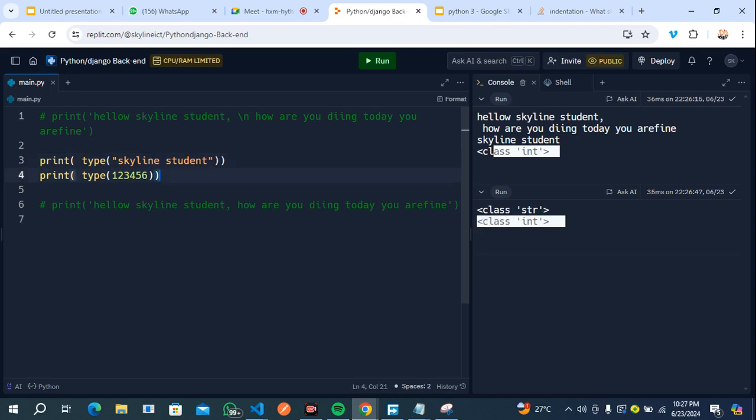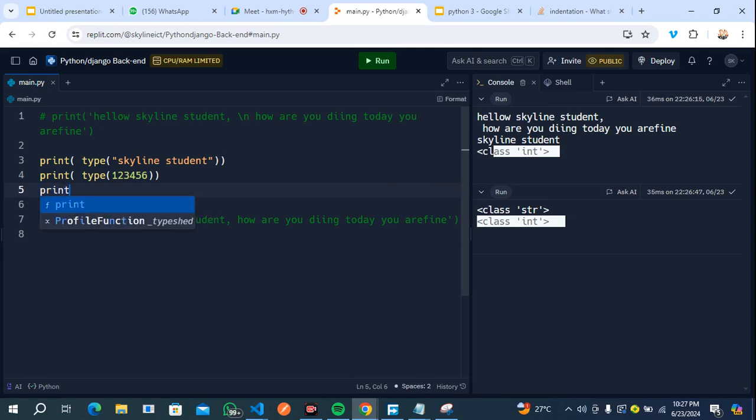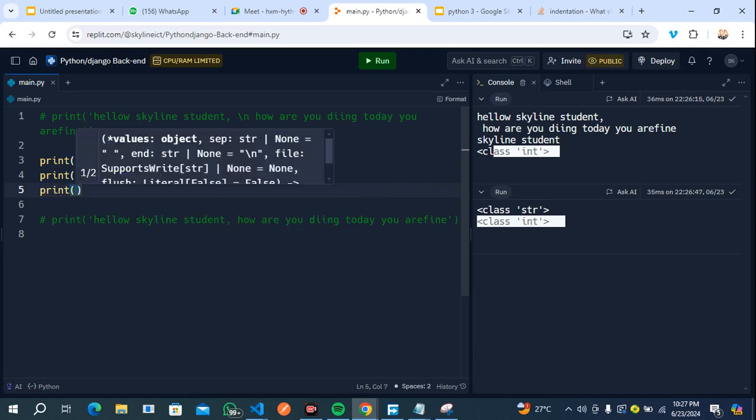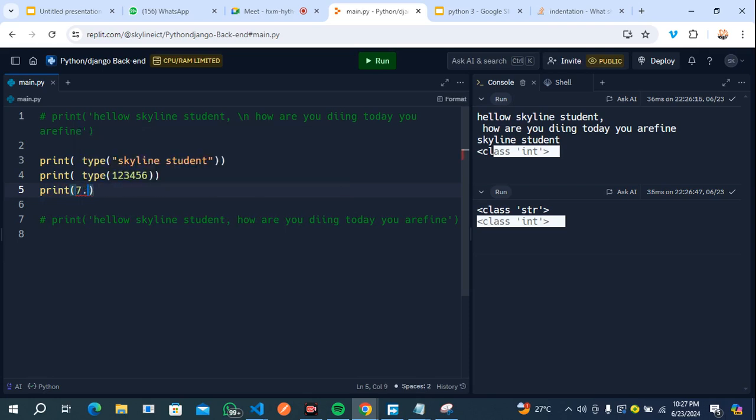Now, the integer and the string. We also have another one. Unlike every other programming language, JavaScript only has one type of number. Now I can say 7.0, right? This can return a number. But in JavaScript, it can return what? A number. In Python, this returns what we call a float. So we can say type, open, then close, run this. Notice that we have three types.